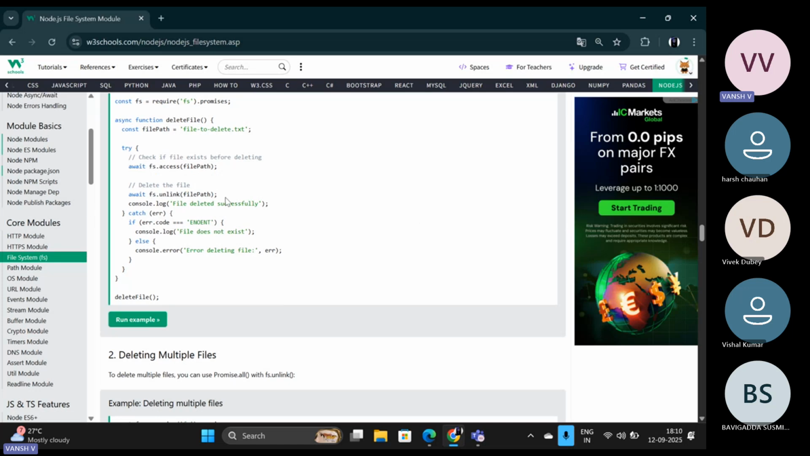If this operation is successfully done, then console.log 'file deleted successfully' will be printed. Then this catch block is there. If any error comes, then it will provide us ENOENT. Suppose a file is not there and you are still trying to delete that file. It will throw you an error, which is error no entry.